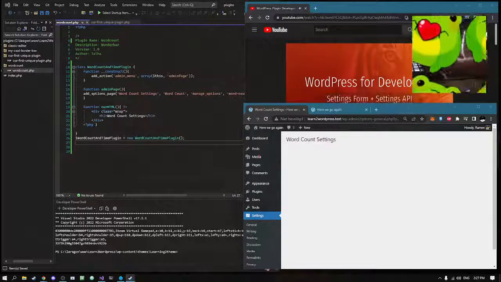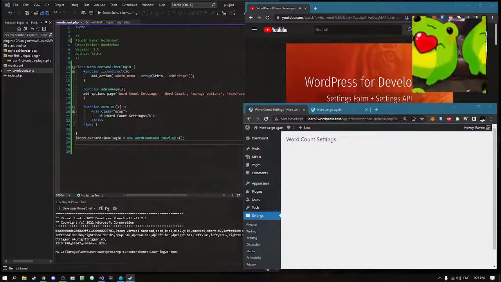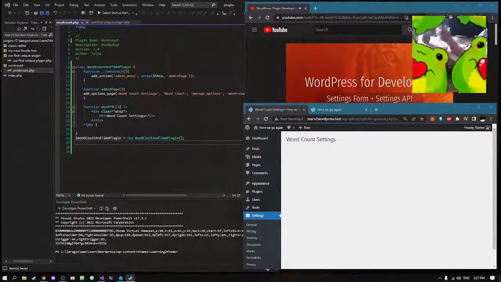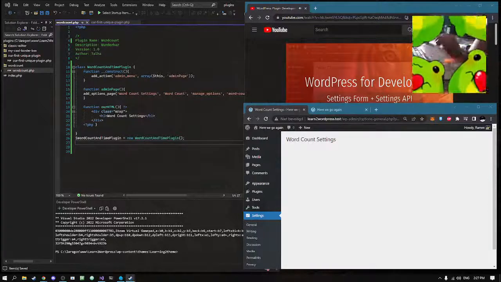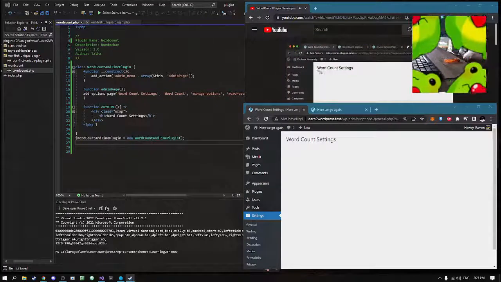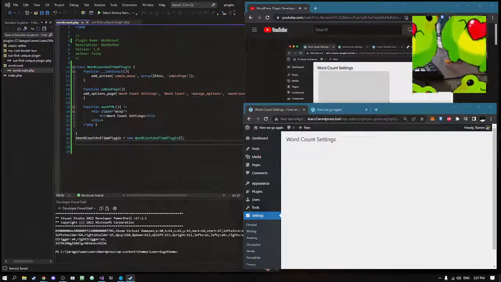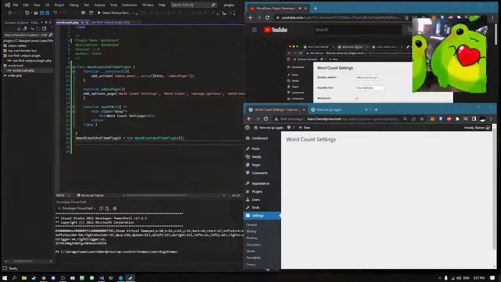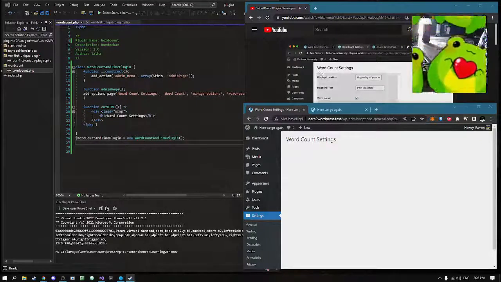Hello everyone. In this lesson, we're going to learn about the Settings API in WordPress. Let's jump right into the action. So currently, this is what our settings page looks like. This area where we would want a form is currently empty. Now remember, this is the finished product of what we want it to look like.